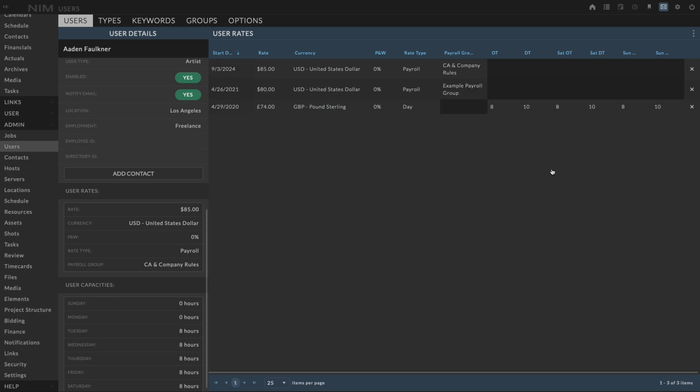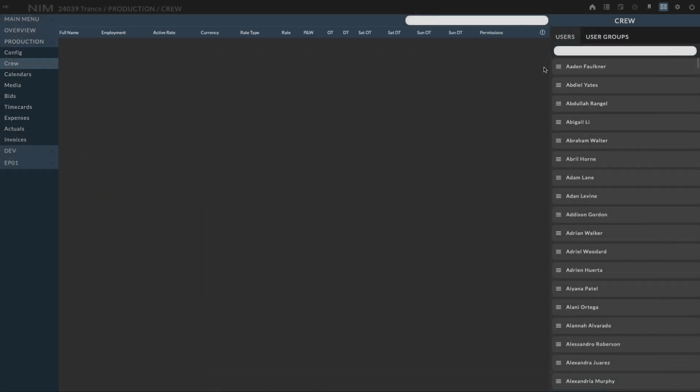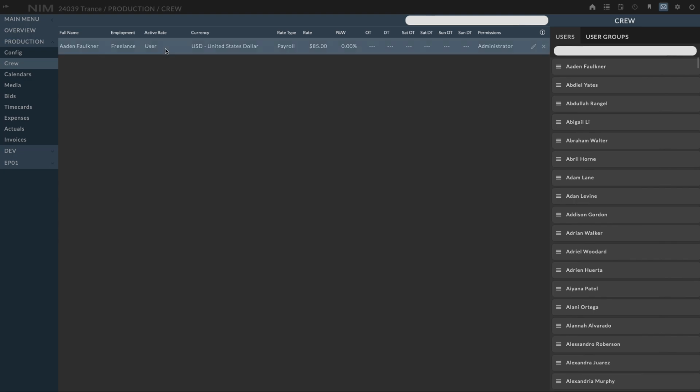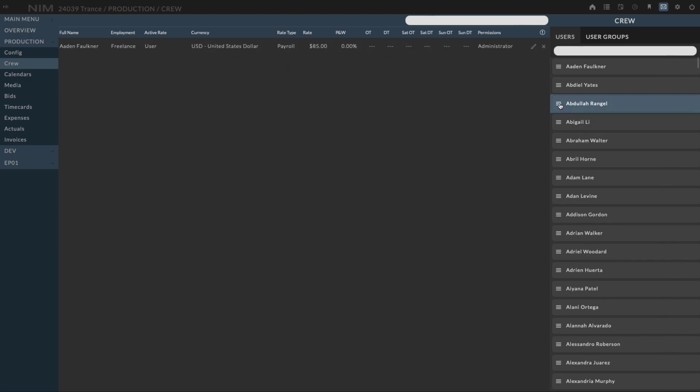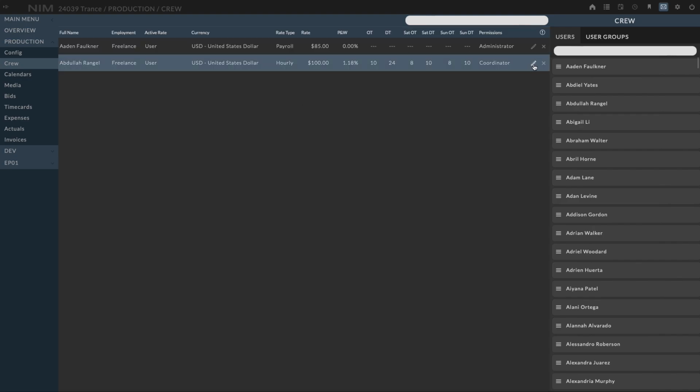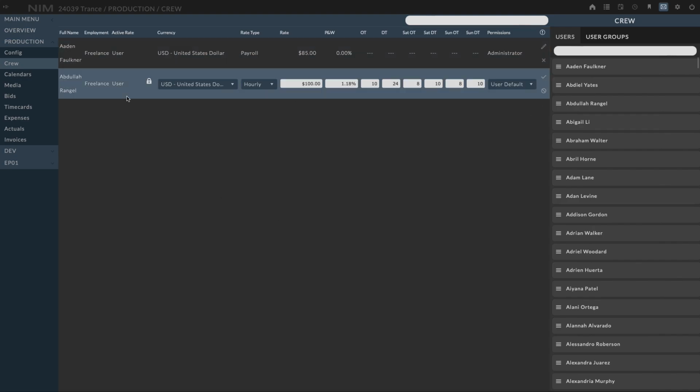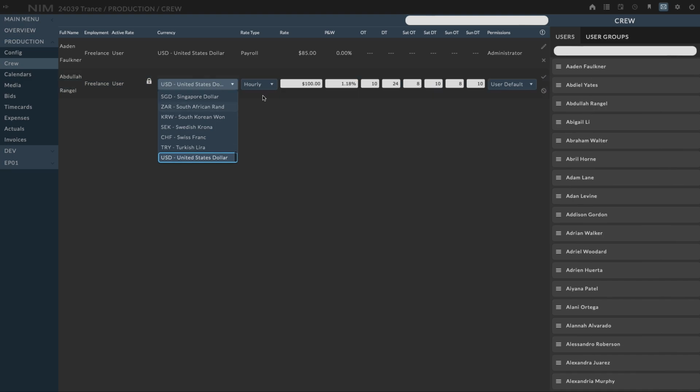Now, these rates are the rates that will be used when a user is added to the crew. So for example, if I go over to production crew inside of a job and I drag this user over, I can see that the rate type of payroll and the rate we just set is the current rate applied. Now you'll see the active rate is set as user. This can be modified, but only when a user is not on payroll. For example, I'll drag another user over, and if I click the edit button, modifying the field for any user on the crew will override the user rate for the job.